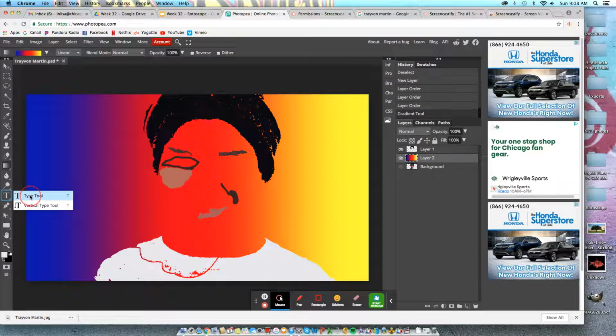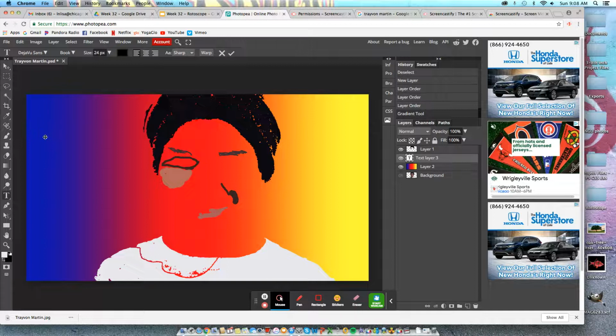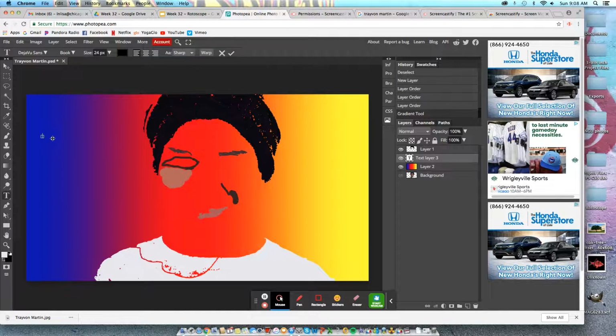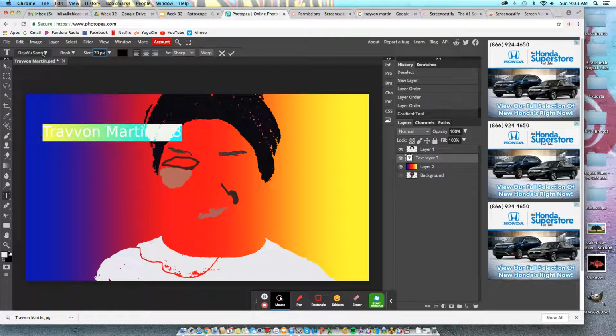So your text tool is this T, and remember, you double click on your screen, and then you're going to write the name of the person you're honoring, Trayvon Martin, and his age. And I don't remember, and I'm going to have to look that up. And then you want to highlight that text. You want to change the size so it's visible. You want to change the font to something that looks interesting to you, that matches with your design.